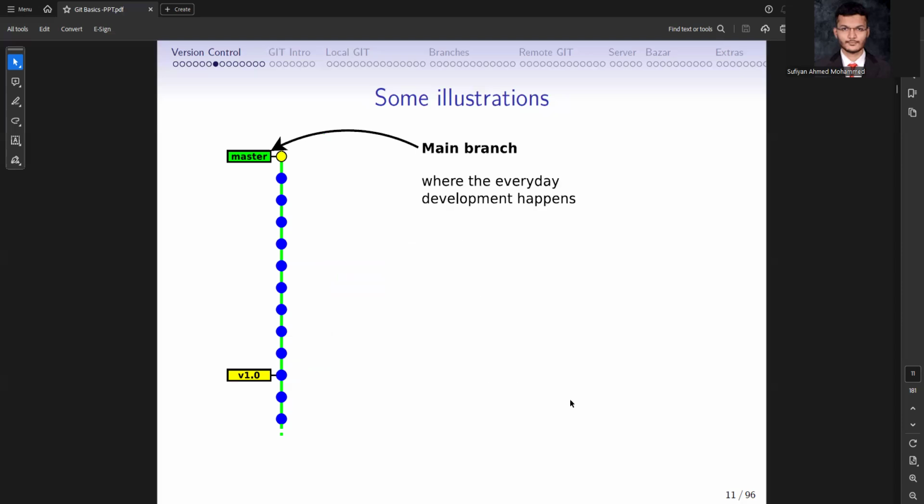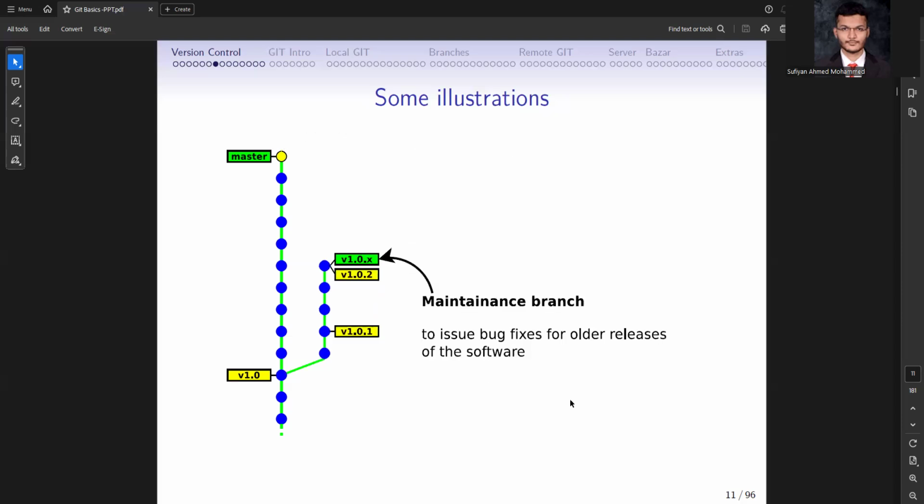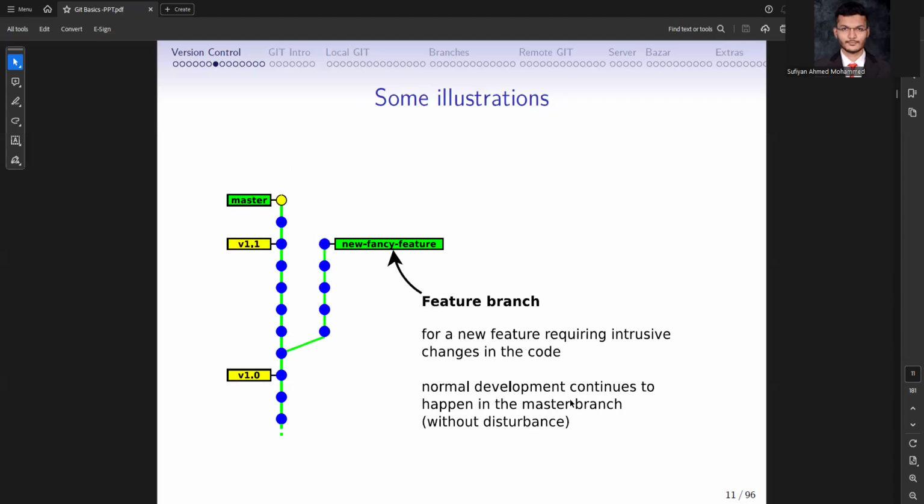Okay. Let's see. So as I said, this is the main branch. And this is the maintenance branch that we will use. We will take one branch from there and fix it. Once any issues are completed, we will call it a feature branch.